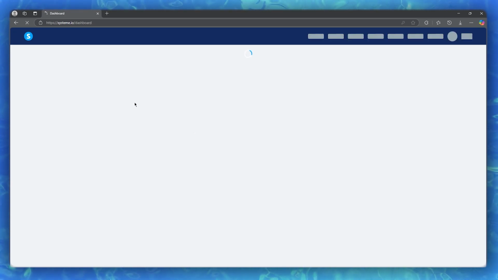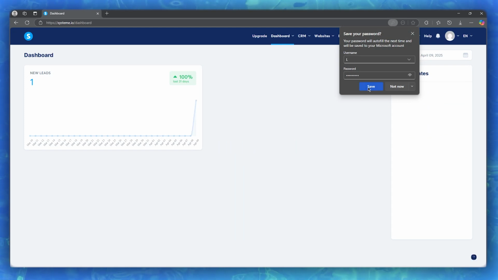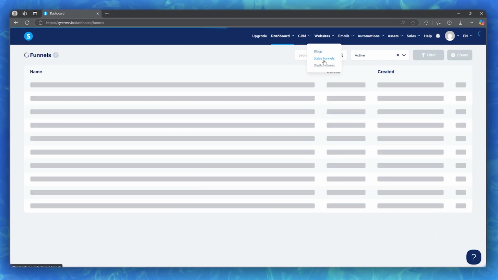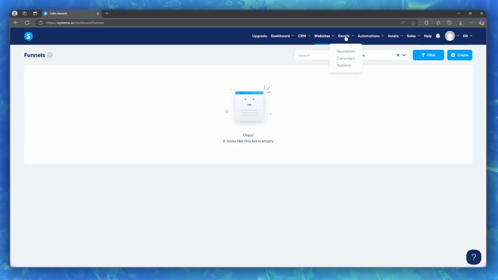Once we've done that, it's going to bring us straight to our System.io dashboard, and you can choose to save your password so you never have to add your password to log in again. Now, once we are over here in System.io, what do we need to do to start creating a landing page? There's a few things that you can go ahead with, but for a basic landing page, what you're going to need to do is come over to Websites. And once you come over here, you're going to need to go to Sales Funnel.